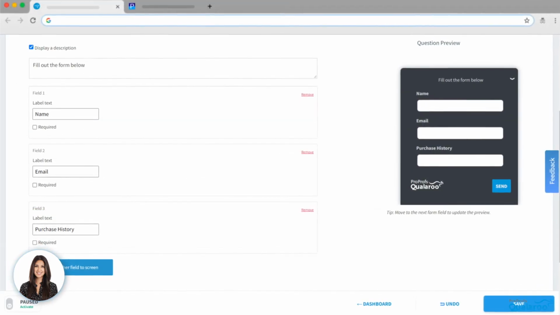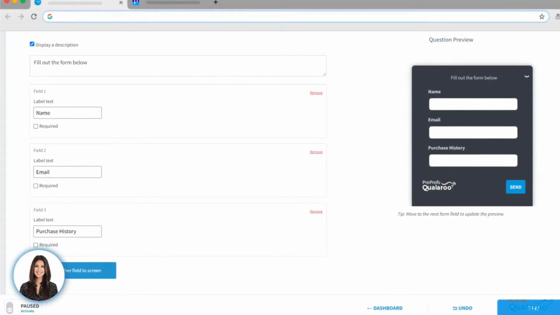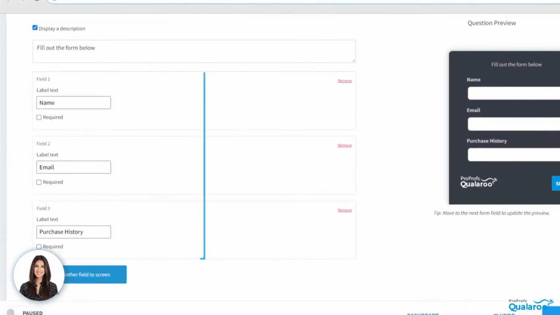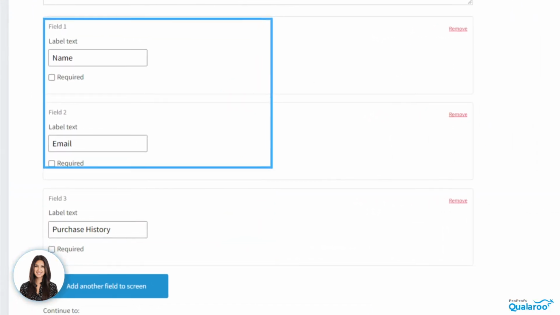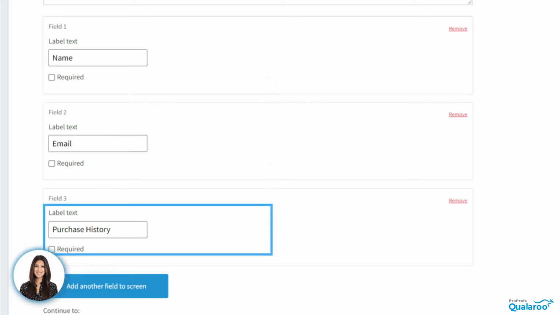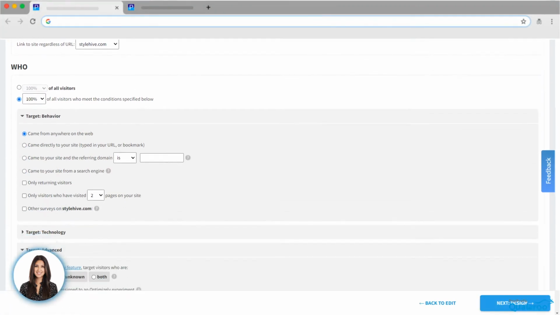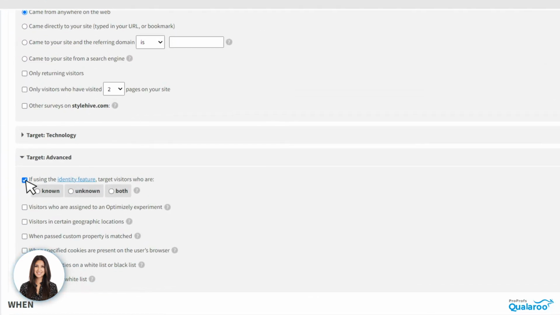Since Qualaroo surveys run on your product or website, you can automatically feed in information such as customer name, email, purchase history, etc. to the survey using Qualaroo Identity API. That way, your team knows exactly who answered the question without even asking the user for any information.